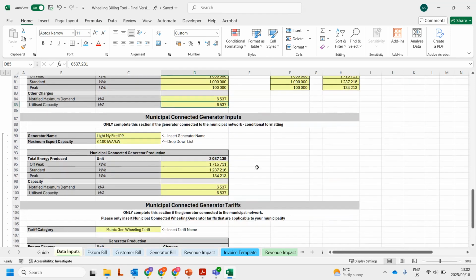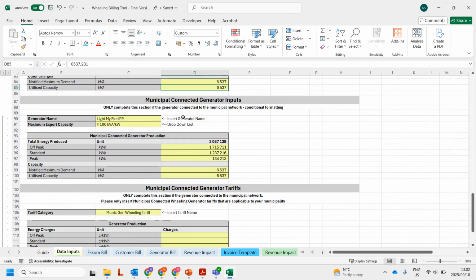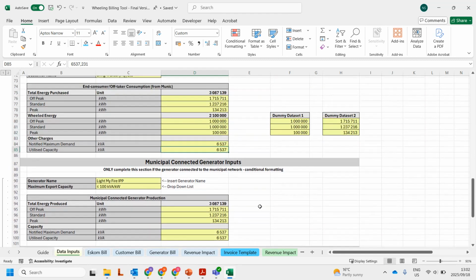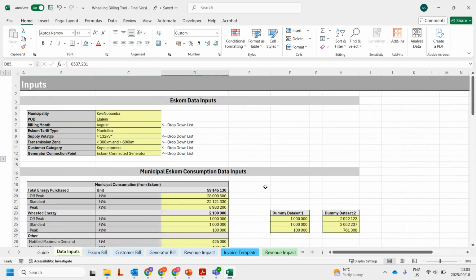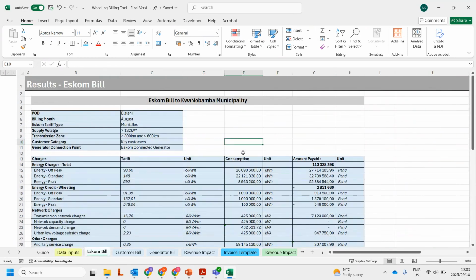For the purposes of this video, I'm not really going to go into municipal connected generator tariffs. That we'll cover in a separate video. So once you've put in all of your data, we then move to the Eskom bill. So essentially what this is, is just a summary of what you would expect to get from Eskom at the end of the month. And it explains how wheeling impacts your Eskom bill.